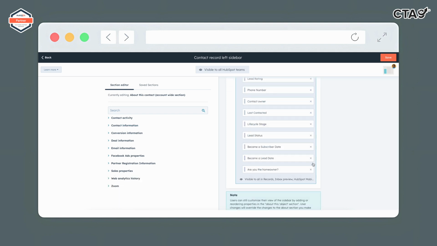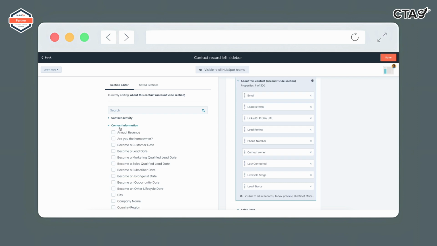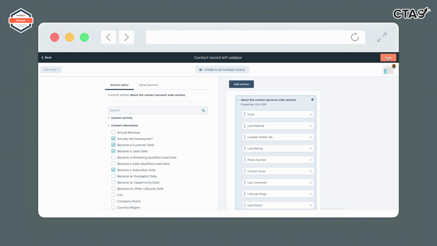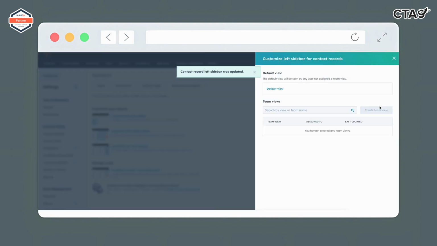If you are editing the About section, this will not remove the property for users that included it when customizing their own section. To add a property, in the left panel, search for a property and select the checkbox. Once you have made all of your changes, in the upper right, click on Save. There are also options to add, edit, and remove custom sections in your record sidebar, but those are available for professional and enterprise users only, so those are beyond the scope of this video.